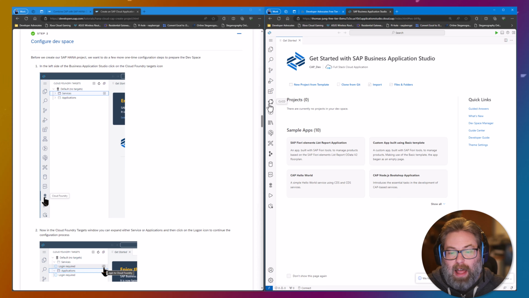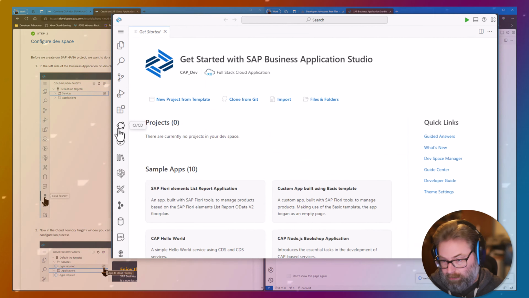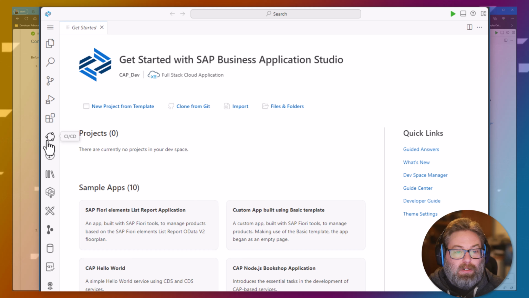Although our HANA Cloud instance isn't running in Cloud Foundry, it's running multi-environment, we still want to create HDI containers as part of our CAP development so that we can immediately deploy and test against a real HANA database. And we do that using Cloud Foundry.